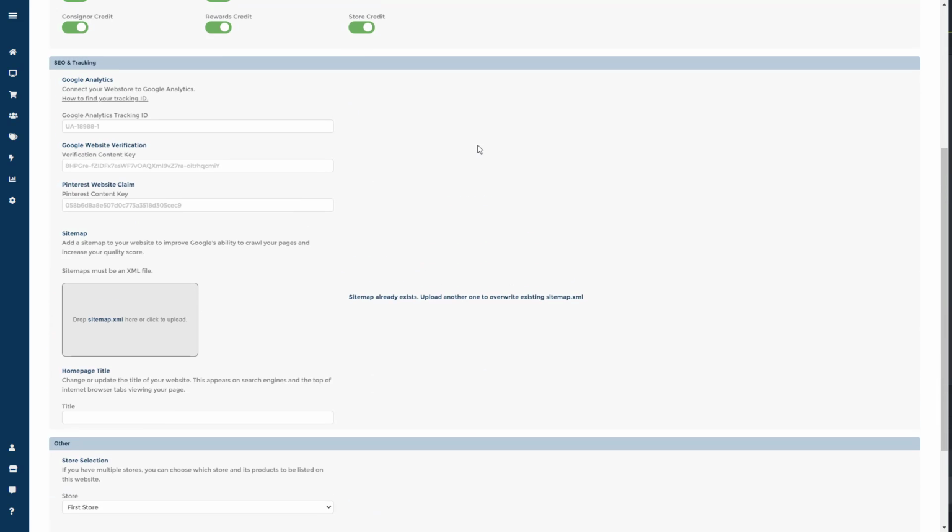The next section is going to be your SEO and tracking section. This is where you can set up things like your Google Analytics code or Google website verification key. So if you're planning on using Google Analytics, which is a great free service Google offers, that allows you to track which customers are coming to your site, how long they're staying, things like that, you can create your Google Analytics account, then put that tracking ID into this field. Now, the Google website verification key is used for very specific services. If you are utilizing those, you can go ahead and put that verification key into this field.